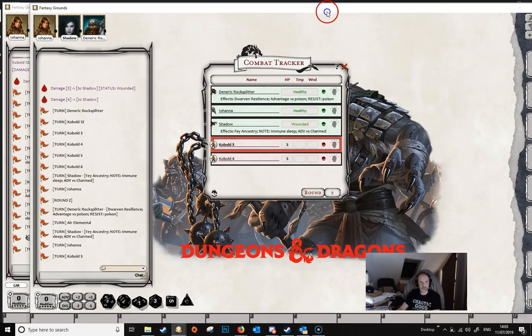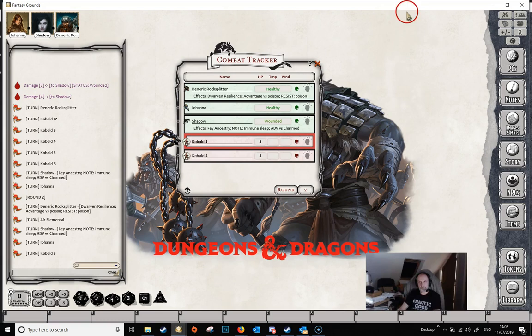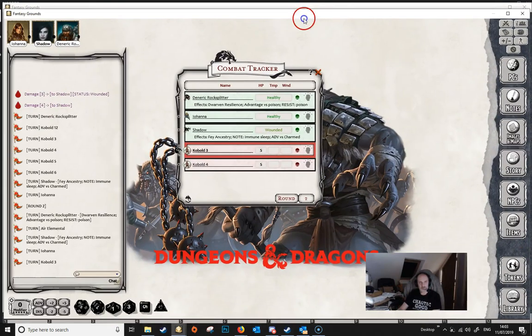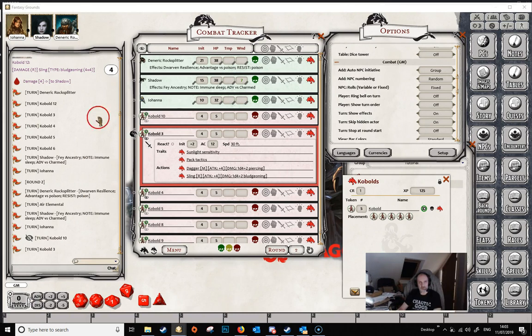So we can look at the player's combat tracker here, and it shows that Kobold 3 and Kobold 4 are visible, but we know that actually Kobold 10 came before Kobold 3, but although it shows here in the DM screen that Kobold 10 had a turn, it doesn't show that information on the player screen at all. It just goes straight from Iona to Kobold 3, so the players have no idea that there is a Kobold 10 sitting around somewhere. So that's what skip hidden actors is.